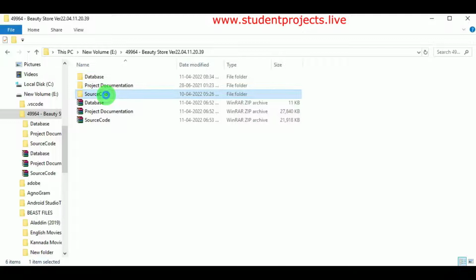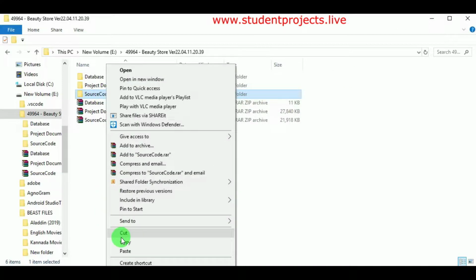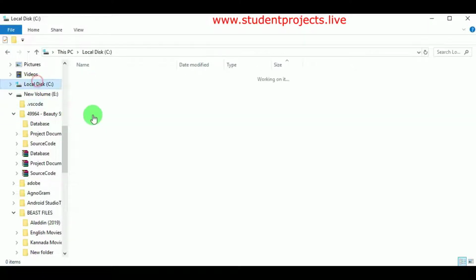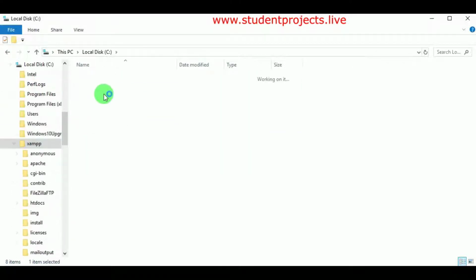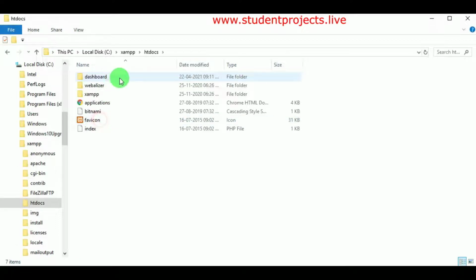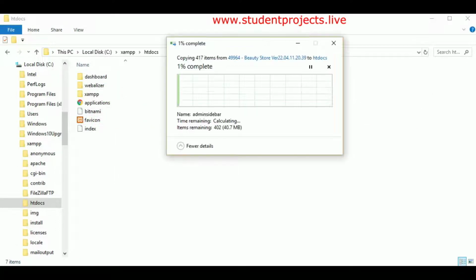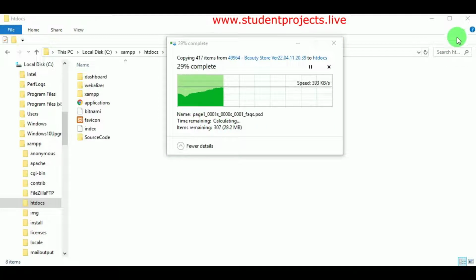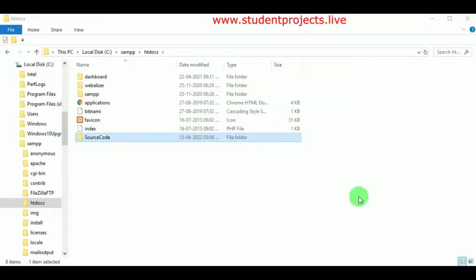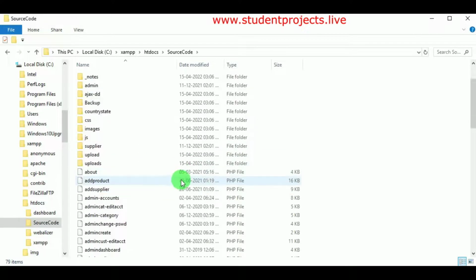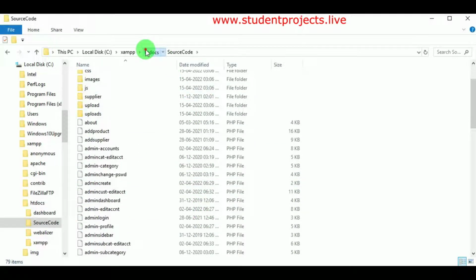Now let us copy the source code and let us paste this in C drive under XAMPP folder in the htdocs folder. This is because I have installed XAMPP control panel in the C drive. Wherever you have installed XAMPP control panel, you can paste it in that particular folder. So you can find all the PHP files here.